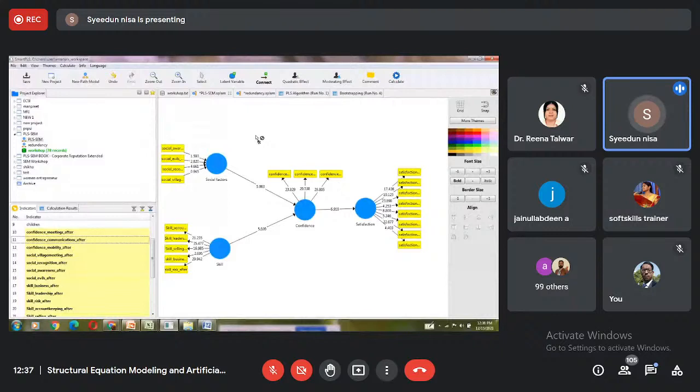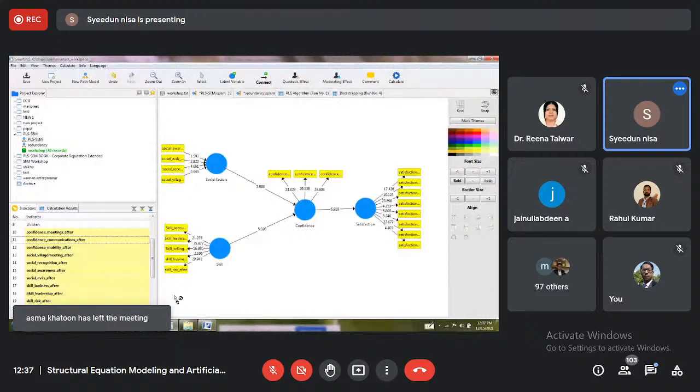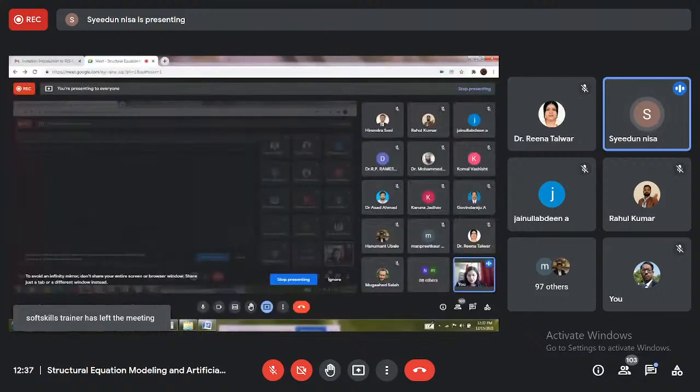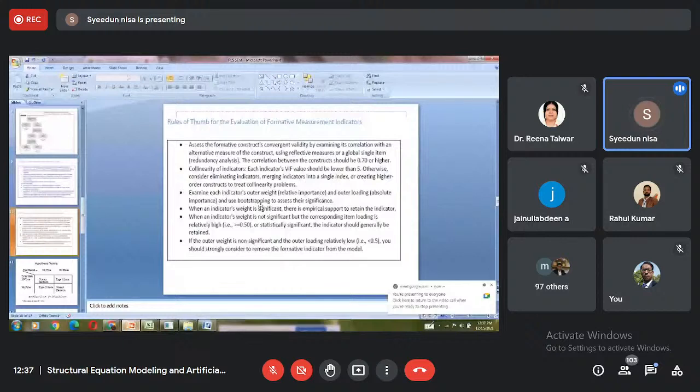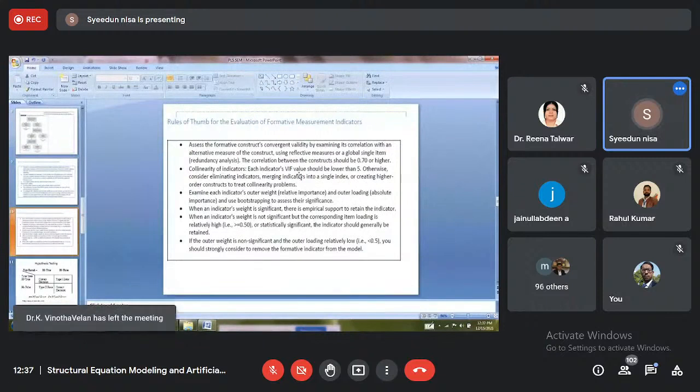Next, in most of the papers you'll see key things reported. Where if formative, I have shown you, we do our dependency analysis, we look for collinearity, whether it is there or not, then we look for outer weights, significant or not, and then we look at loadings and 0.5, then we, sorry, that is for the formative model.